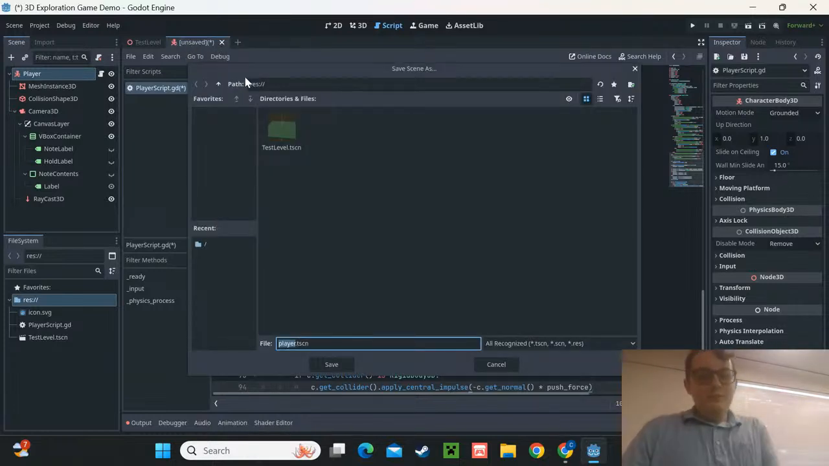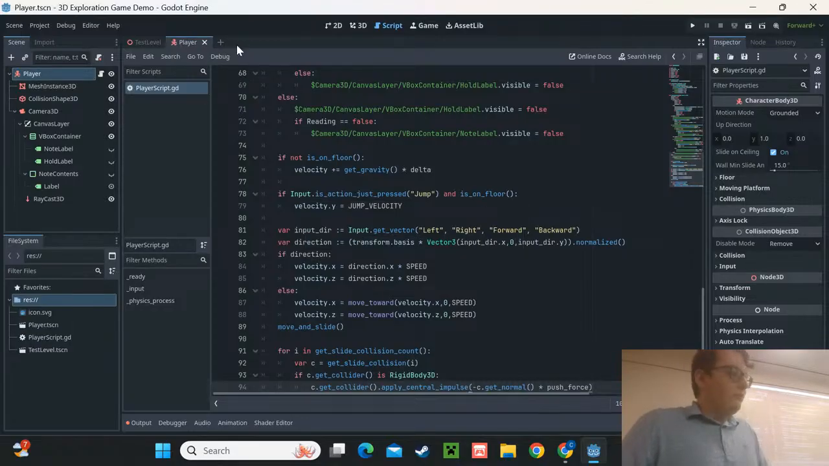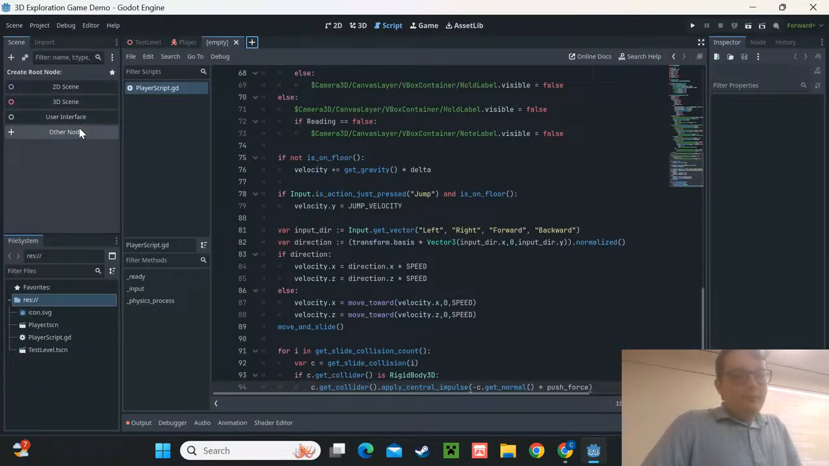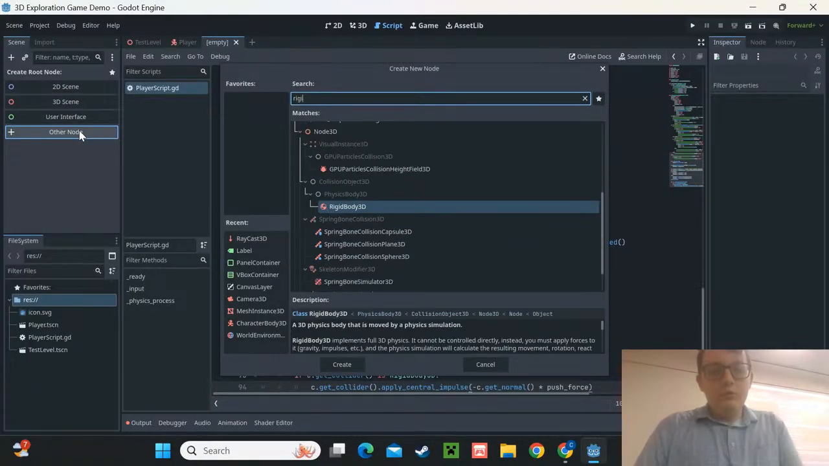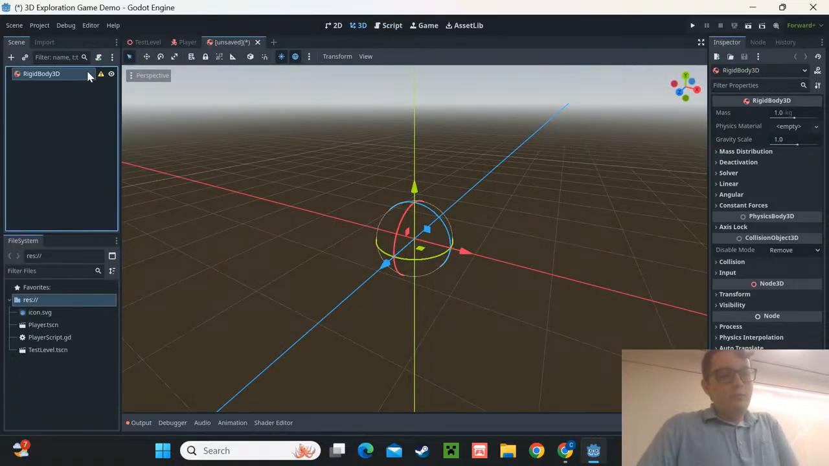So it took a while, but that player is actually finally done, which is the hard part of all this. Now it's just getting in our basic objects. So I'm going to go over here, other node. I'm going to do a rigid body. I'm going to switch to 3D to make it easier. I think we're going to call this note.